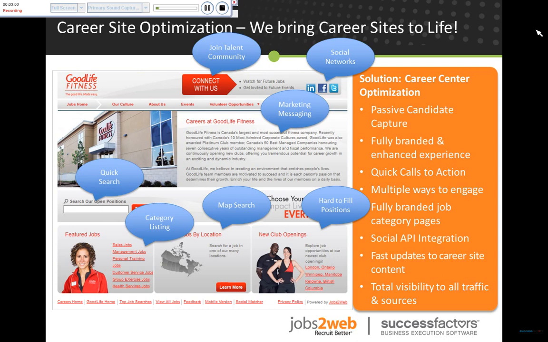We also offer the option to capture passive candidates through our talent community. And because we're hosting these career sites on behalf of our clients, as clients want to make changes going forward, we can make those changes very quickly and easily. And because of our extensive reporting capabilities, we provide clients total visibility to all of the traffic that we're helping to drive towards their career site.